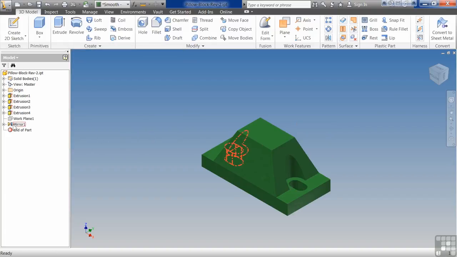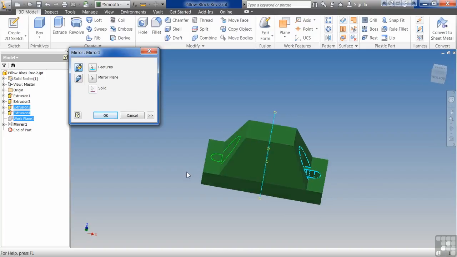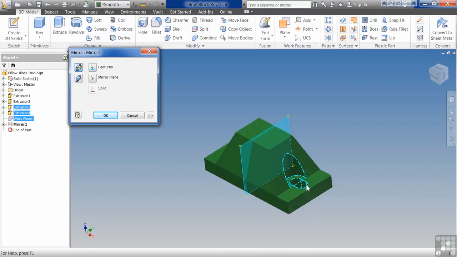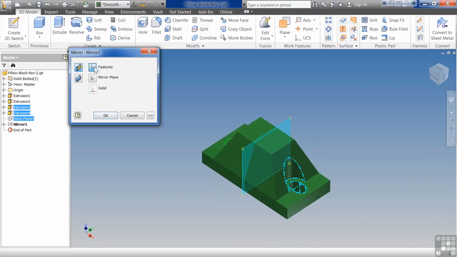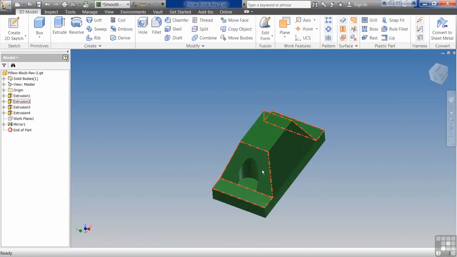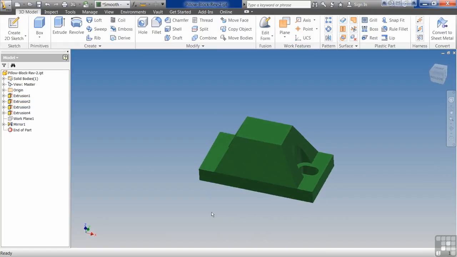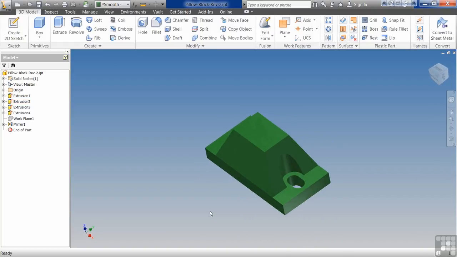We also can edit the mirror. I double click on the mirror. You can see that it currently mirrors the cutout and the little op-round. If I click on the mirror feature button up here, hold down Control, I can remove stuff. So now it mirrored the cut, but it didn't mirror the op-round. So we do have that option.